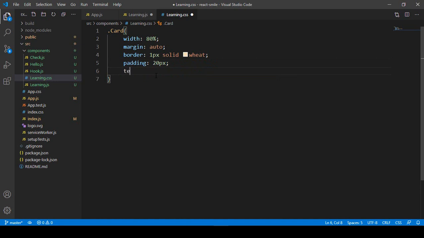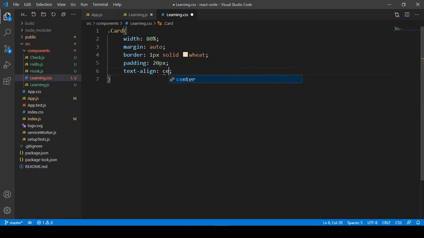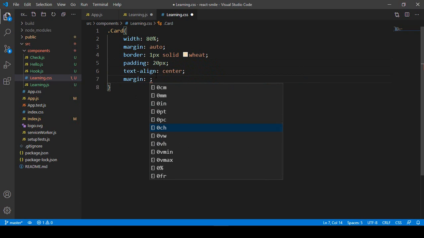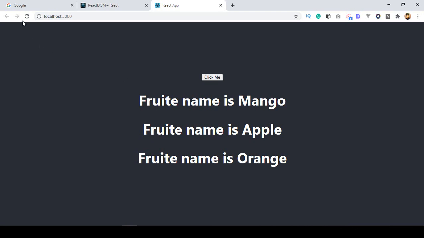And also text align, I added text align as center. Okay, and then I also added the margin again, and this margin I want to add as 10 pixel. Okay, I just simply added the 10 pixel. So now if you click save all, it will not be visible because here I didn't add anything. You can see it's the same thing.